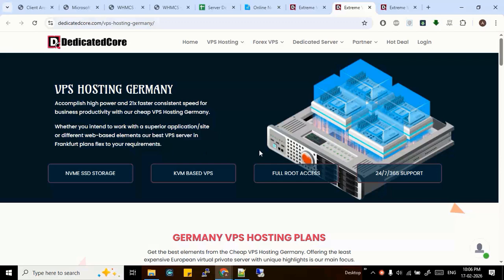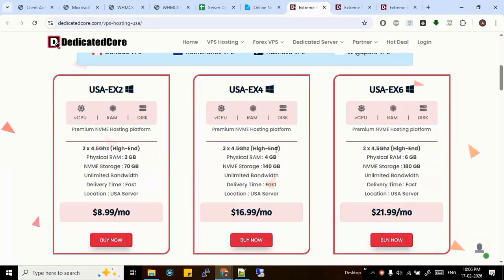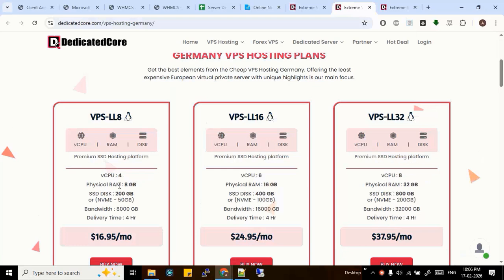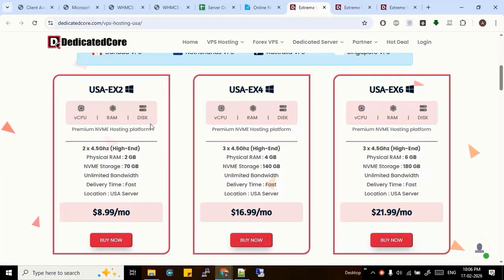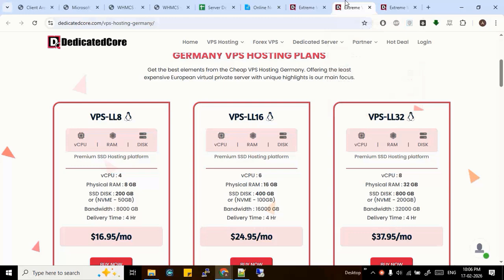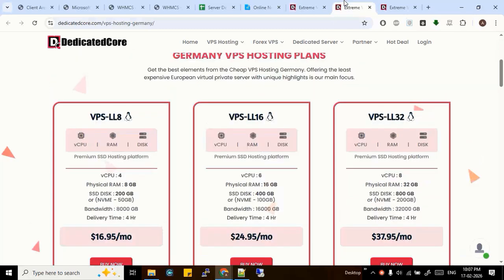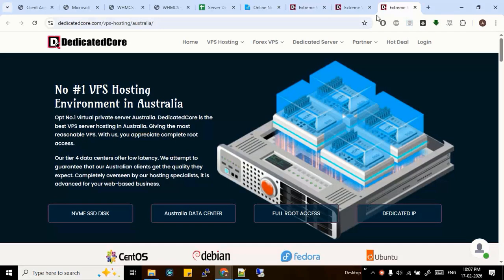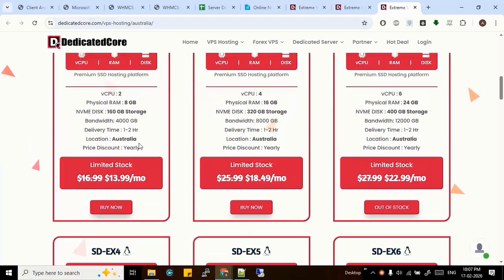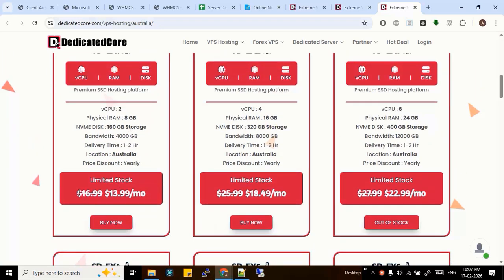Whereas if I go to Germany, I will not find the similar configuration of 3 core 4 GB. Here you will have a 4 core 8 GB configuration at $17. So the country changes, the price changes, the configuration changes. One more example: in Australia we are offering 2 core 8 GB 160 GB at $17. So the confusion is $17 in 3 different countries, 3 different configurations.